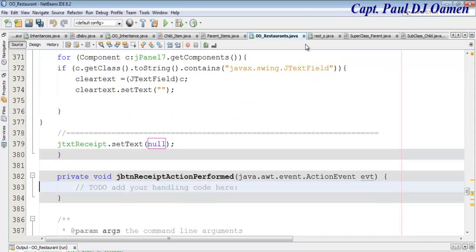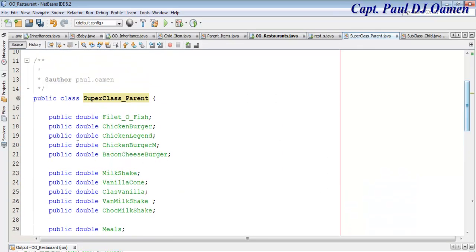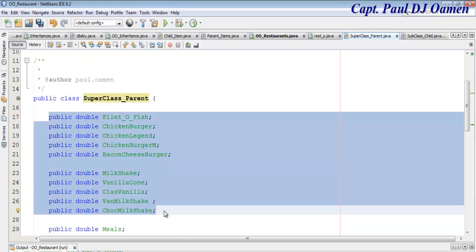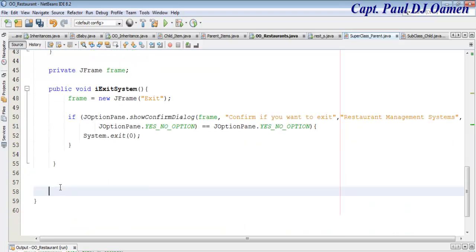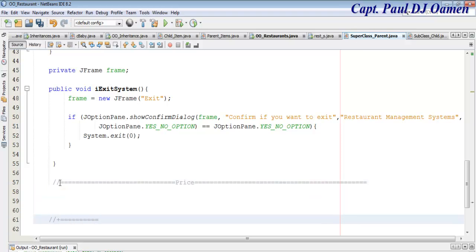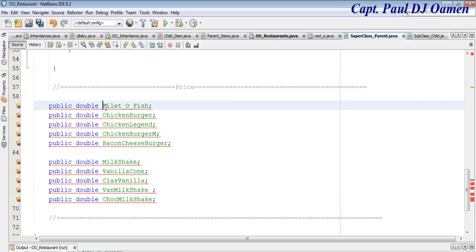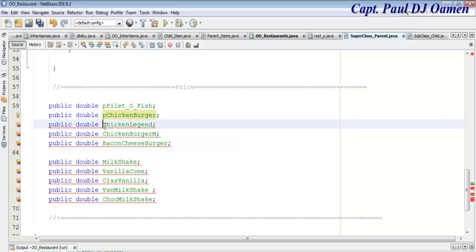Alright, we now need to take care of the total before we can take care of this. Let's go back into the superclass. Inside the superclass, I actually need price for all of this. I'm going to copy everything. Now let's come right down here and write price, and enter that as well. Price. Okay, paste that in here, and the difference will be just a P that stands for price. And here, keep going.